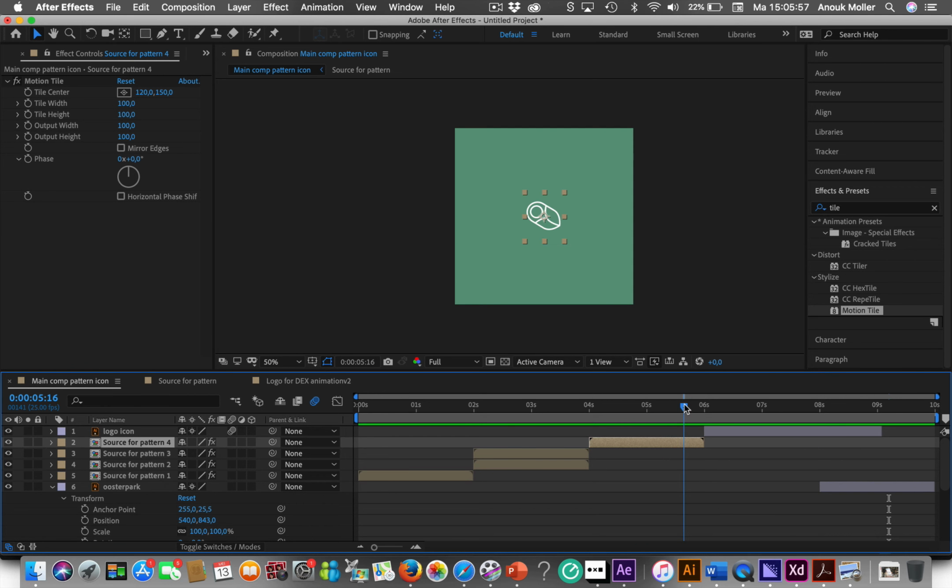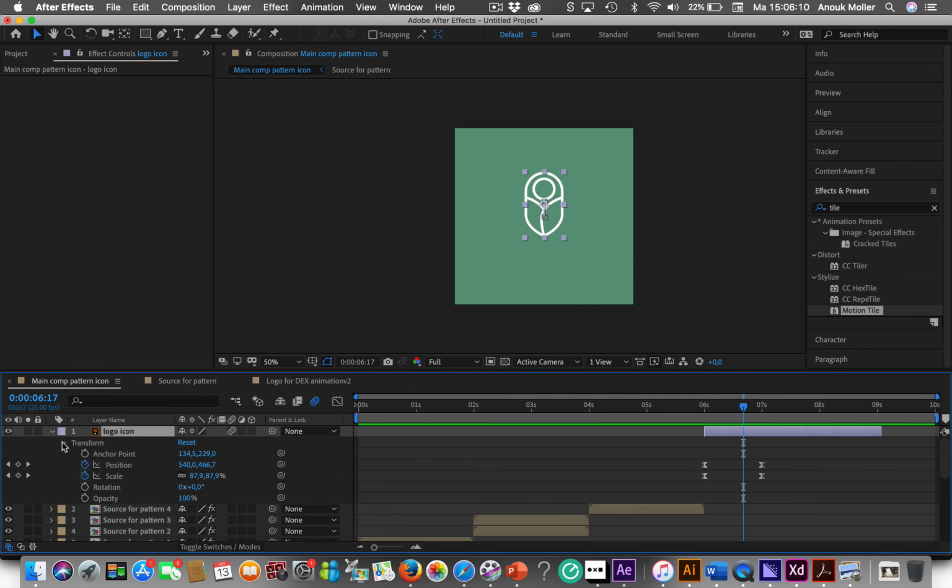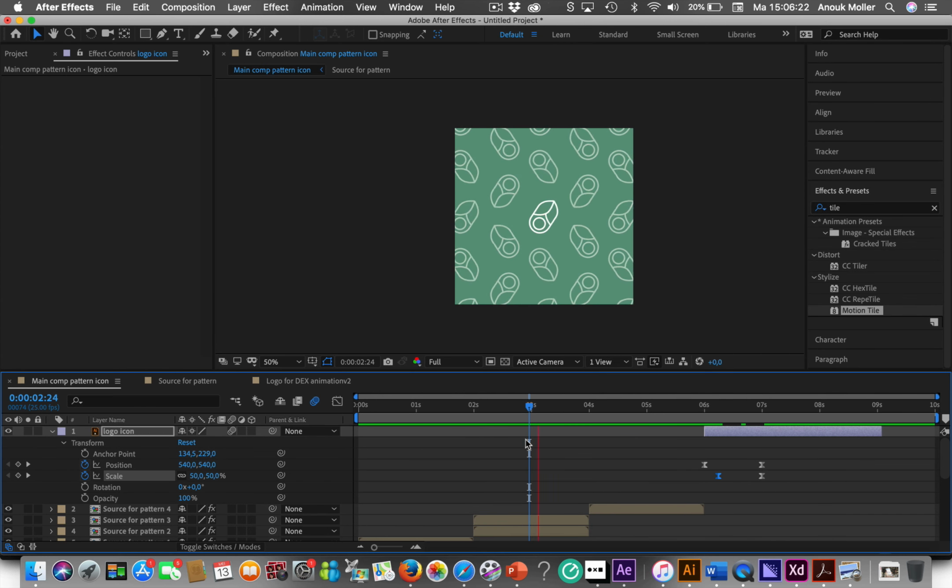Just little things that I want to tweak. So here it starts growing immediately. I don't want that. So the logo icon, we transformed it. So the scale, this is this one. So this little keyframe here, I'm just gonna drag it out a little bit. Let's see what we've got then.